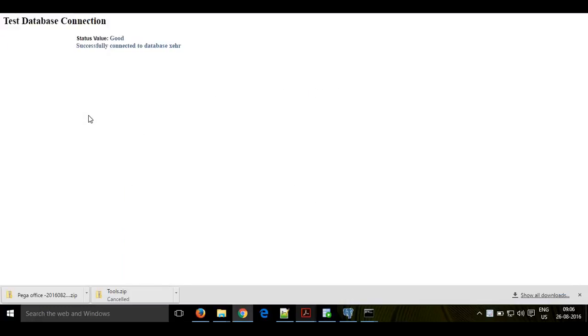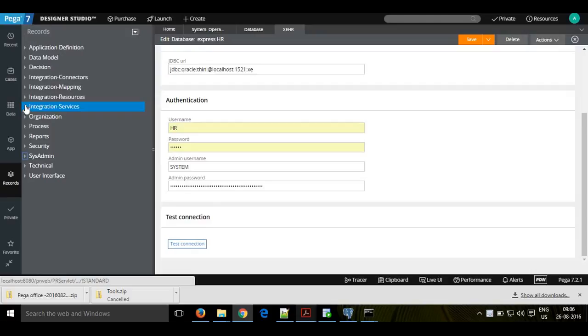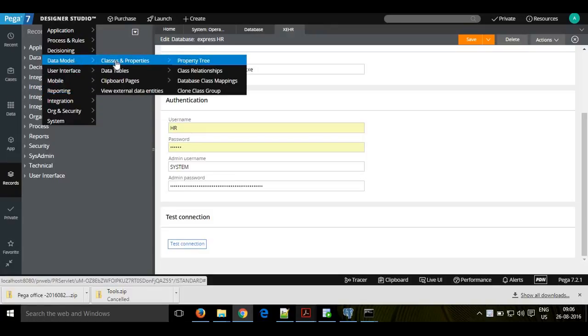So you are now successfully connected to the database. This is one way of confirming your connection is successful. Now one thing you can do is map the tables. For that, Designer Studio provides one more schema. If you go to the data model, classes and properties, you need to go for database class mapping.